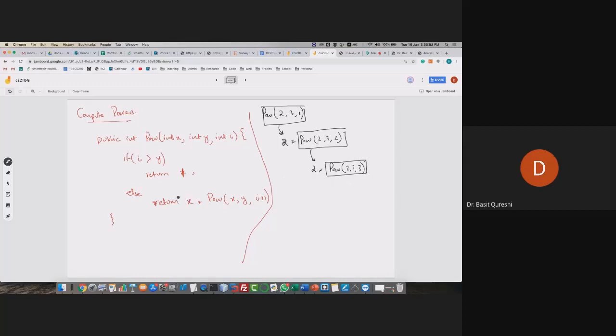Okay. So again, we call it again. So now this is 3. Is 3 bigger than 3? No. So it's going to go over here, and it's going to do 2 times, oh, sorry, power 2, comma 3, comma 4. Okay. Now when it goes over here, this is 4. 4 is bigger than 3, yes. So it's going to give you 1. All right. 2 times 1 is 2.